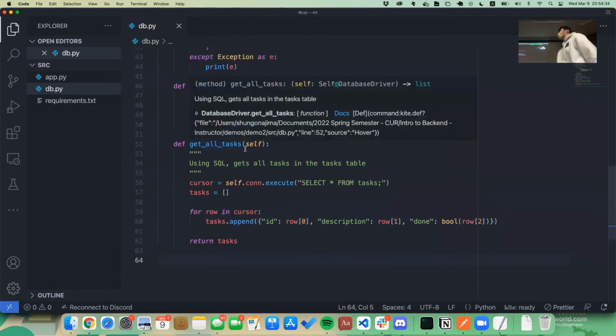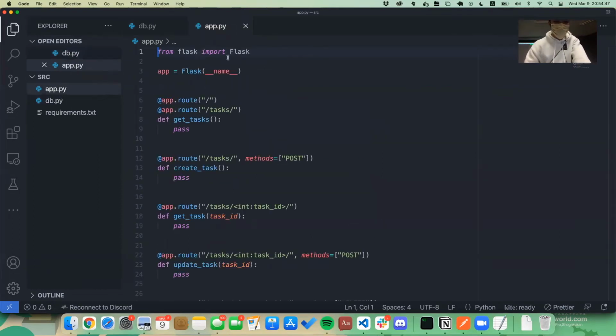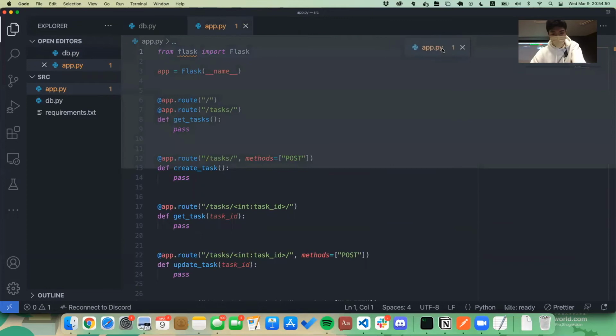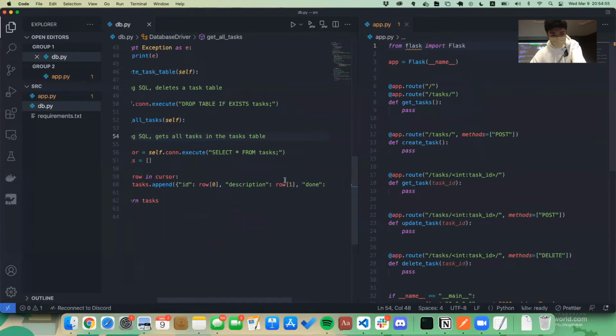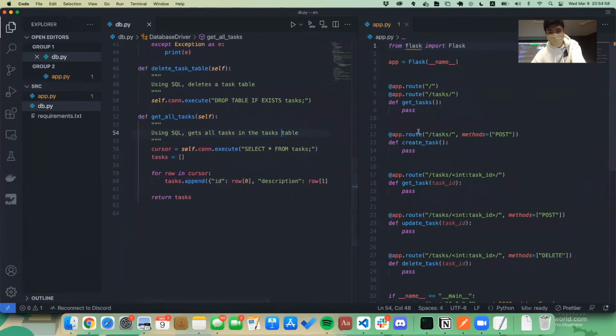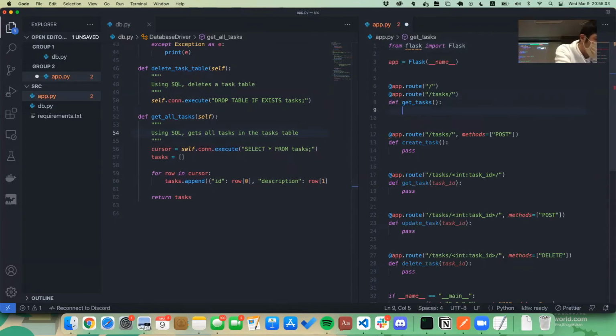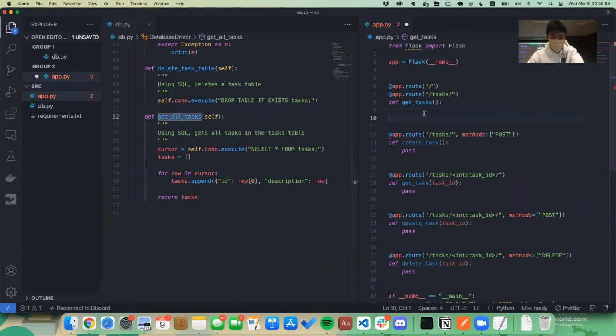So now that we made a get all tasks function, let's actually see if we can hit this endpoint, right? So we haven't defined the endpoint yet, but we can go ahead and do that right now with this function being done. So let's go to app.py. I'll leave the db.py open for you guys to see it if you forget, or if you're still copying it down. So for get tasks, we want to call this function that we just created, get all tasks, right? And the endpoint we hit is /tasks.